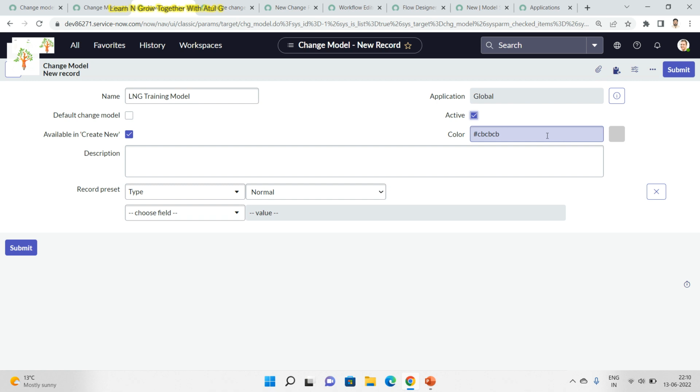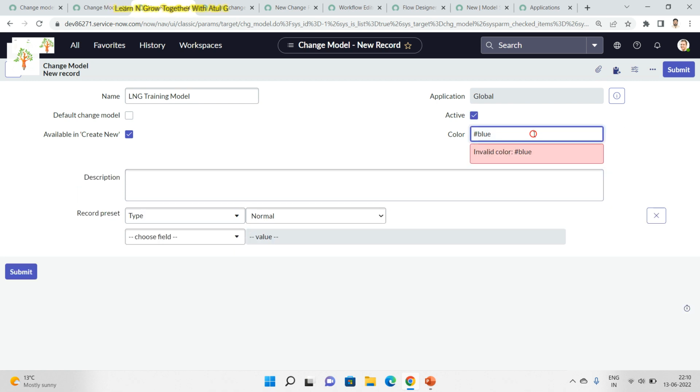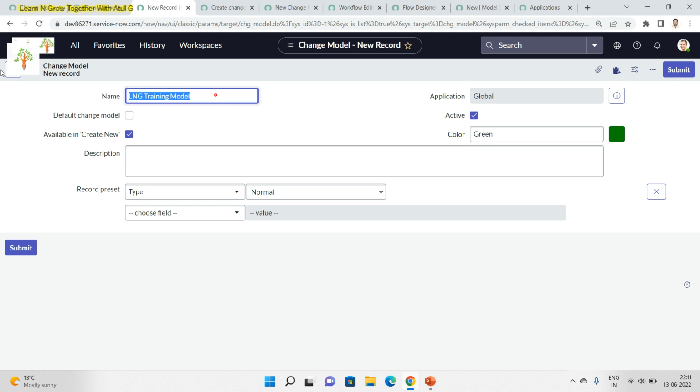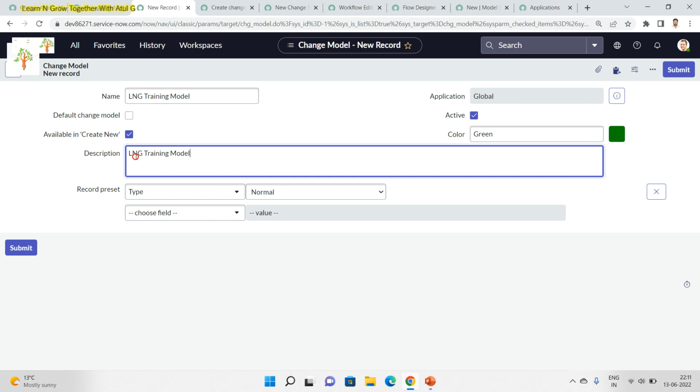Now color, if you want to change the color of the appearance, you can put it like this as well. Okay, blue is not recognizing. Let me say green, if it recognizes. Yes, green has been recognized. It means the appearance of the box should come in green color. Available in create new: it says it should be available when the user clicks on the model as the interceptor of the list. Only then is the user able to see this part. I said yes. Description: let me put LNG training model.